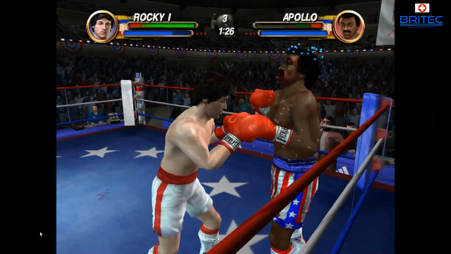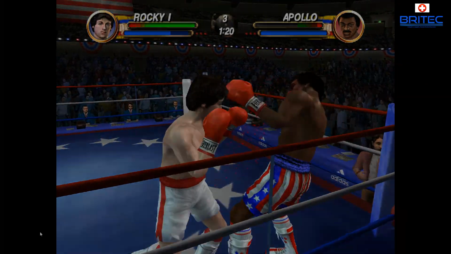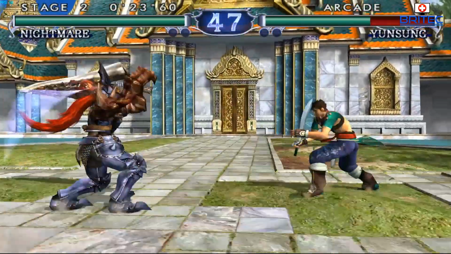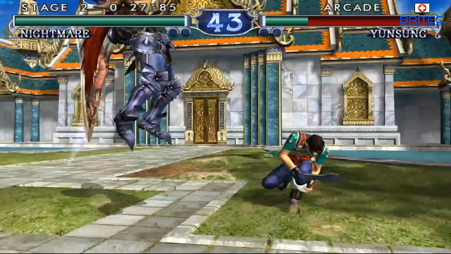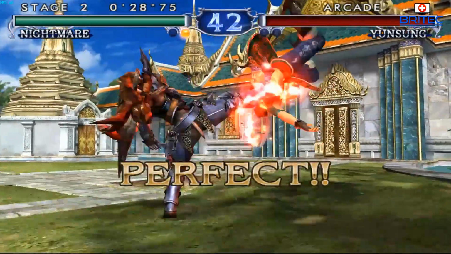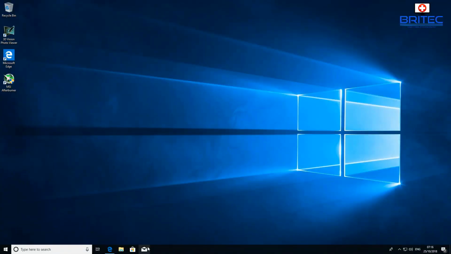So there we go. Just a quick blast of Rocky. Very good game. And here's another one which you can play as well, and that's full screen, which I've set up for full screen to show you that you can set this up as full screen as well. And that's pretty much it.